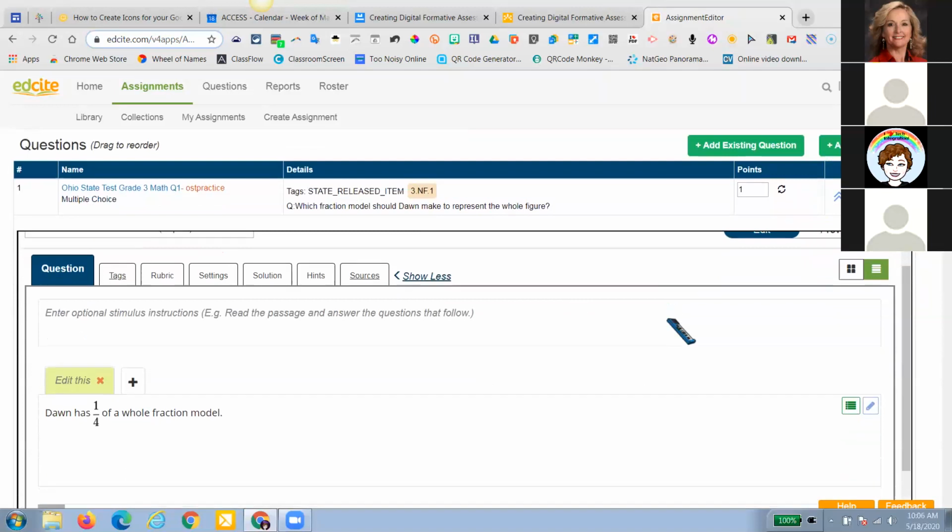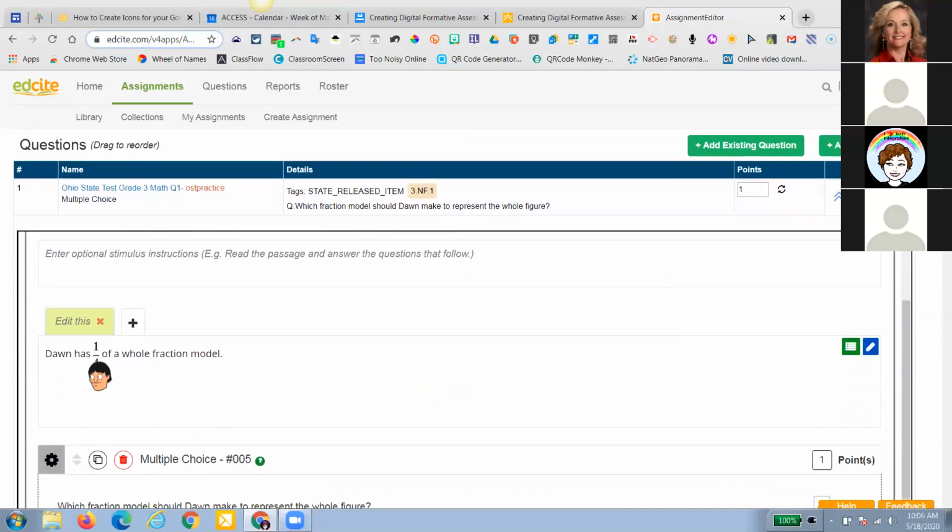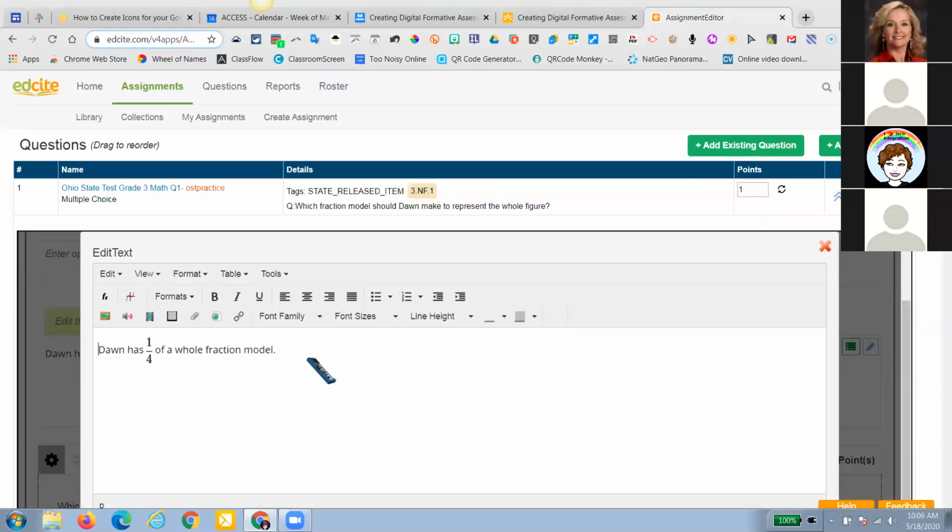So if I look at it and they're asking about Dawn has 1/4 of a whole fraction model and I want to change it to 3/4 or 1/8 or whatever, I can go ahead in here, click on this and edit it before I assign it.